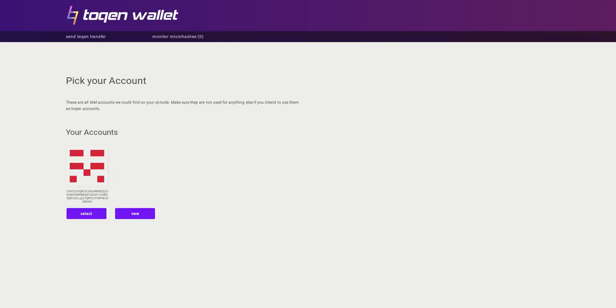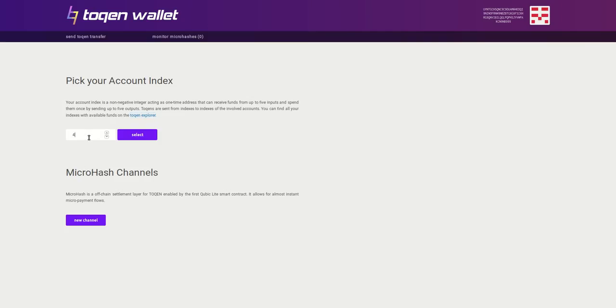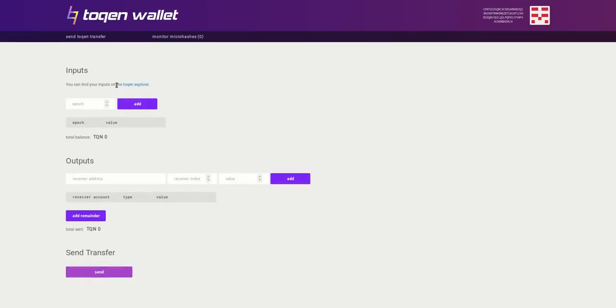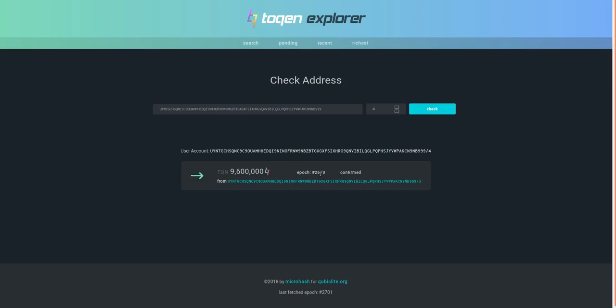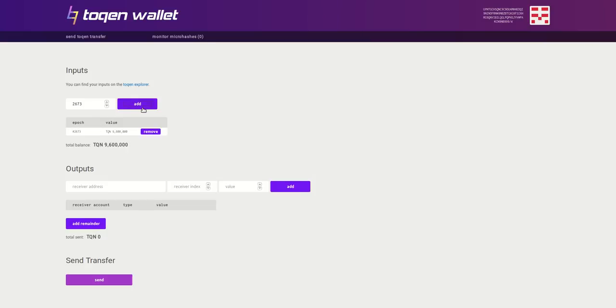So the first thing we have to do is fund our channel. We do this by sending tokens to the smart contract. I would choose this account because it already has a few tokens, as you can see here on index 4, at epoch 2673. And as you see, we have 9.6 million tokens available.